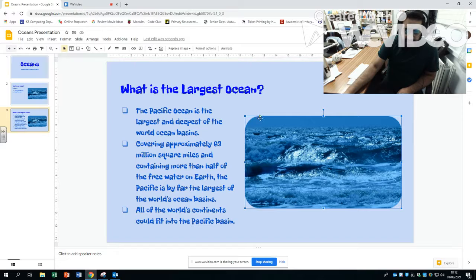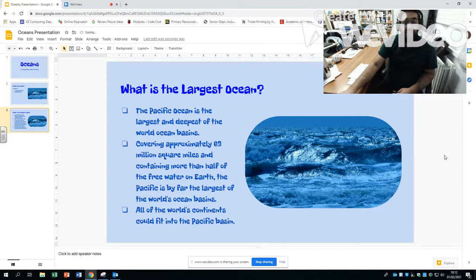And this little yellow diamond I have on the corner, if I play around with that, I can actually change how deep that curve is on that shape. So you can always play around with that and get the shape that you want. If you want to edit any images that you have, get the shapes that you want so that we can get a better look to our slide.